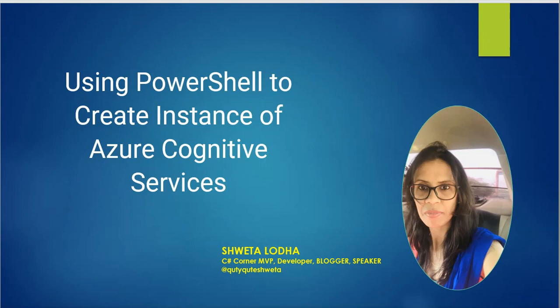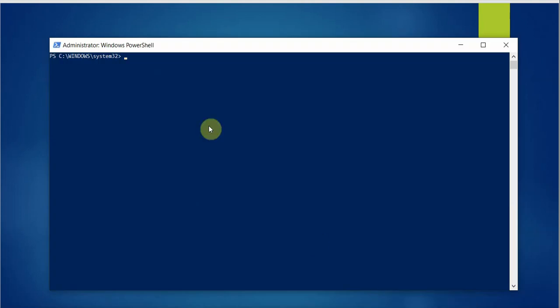Today I will be talking about a few steps which will depict how we can create an instance of Azure Cognitive Services using PowerShell. So this session is for all those who are command line lovers and would like to perform these activities using command line. So the very first thing is I will open PowerShell.